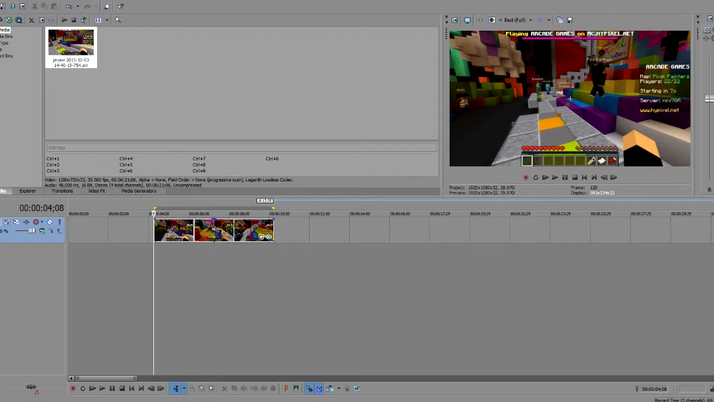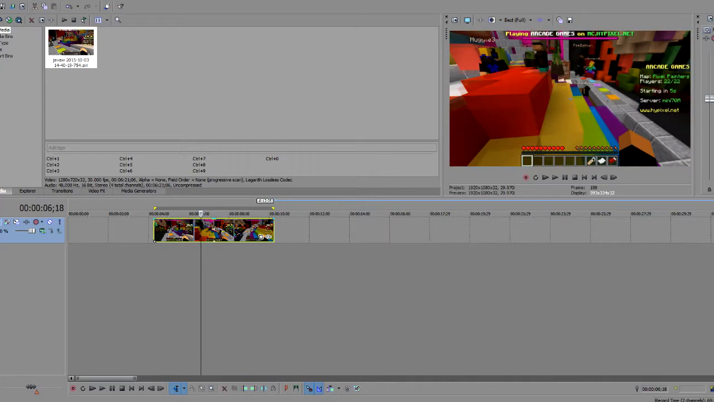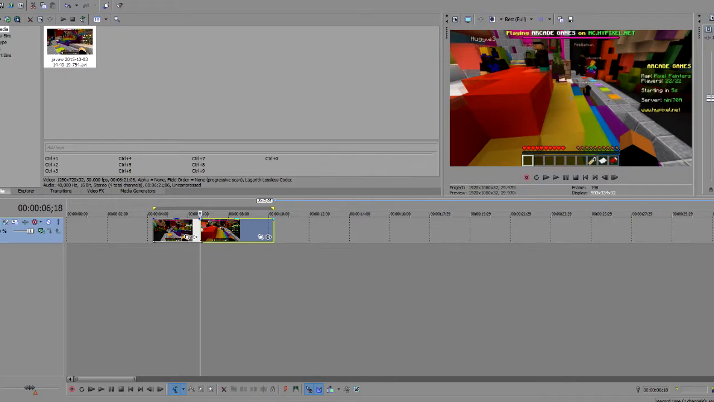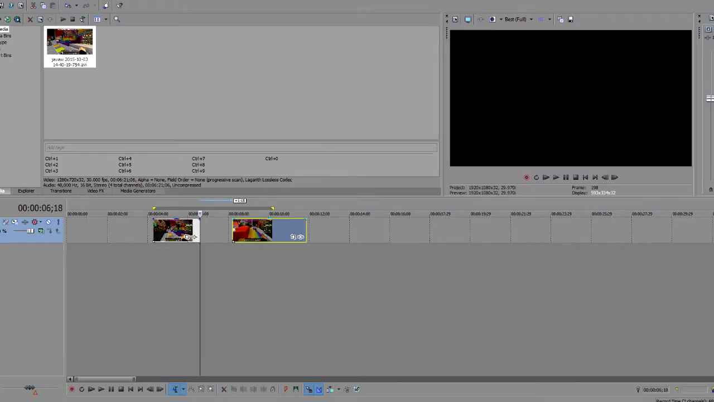To split a video, you just need to select your position of the video or the time of the video and just press S. This will split the video into two of them and you can move them around wherever you want, fade in, fade out, put images, text, whatever you want.